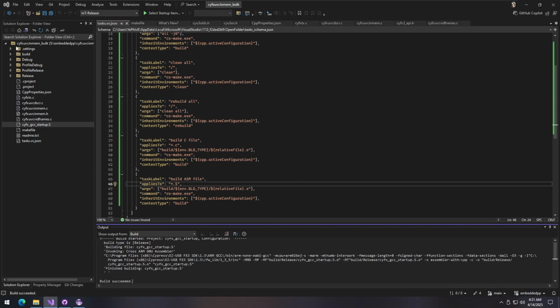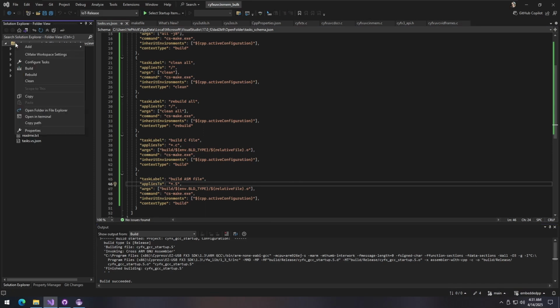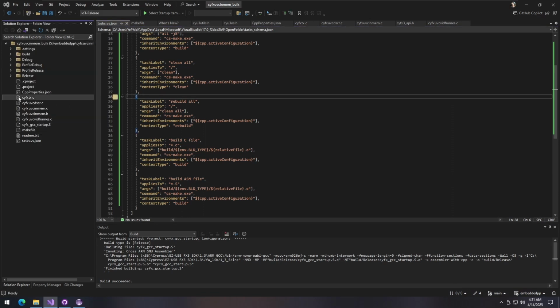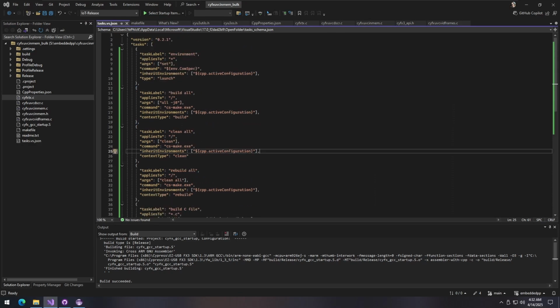What we have is the build integration into the GUI available right here: build, rebuild, clean. We can build individual files if we choose to. If we come up with some other useful tasks, like unit test, for example, we can have a folder here called unit test, and if you right click on the unit test folder, you can run the unit tests for that as a task.